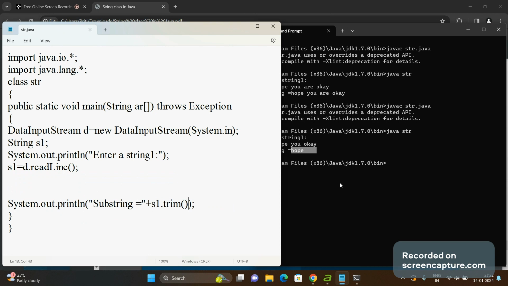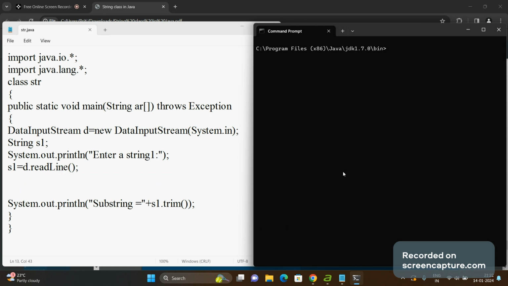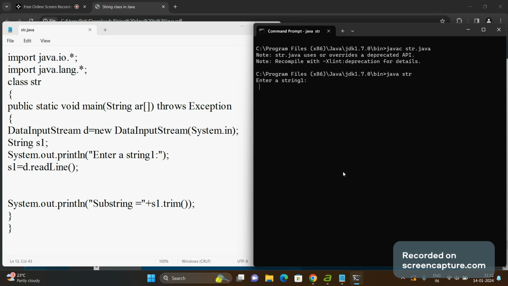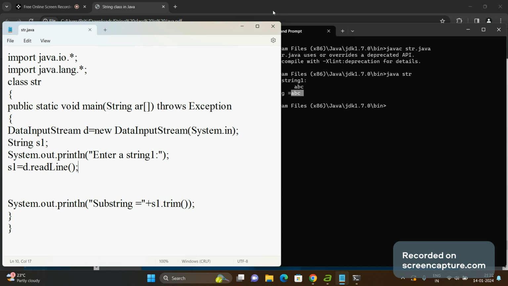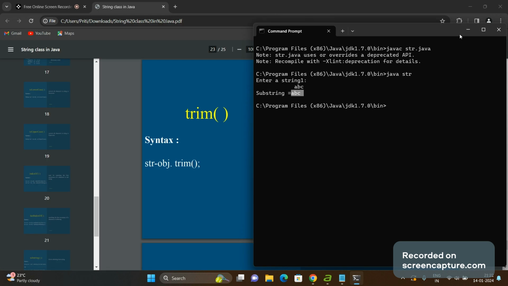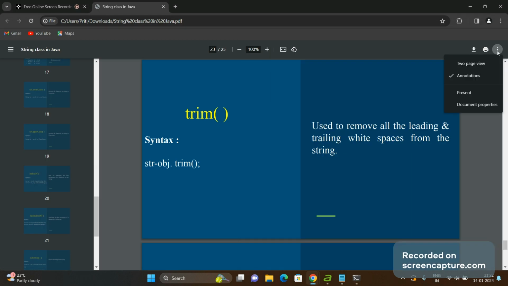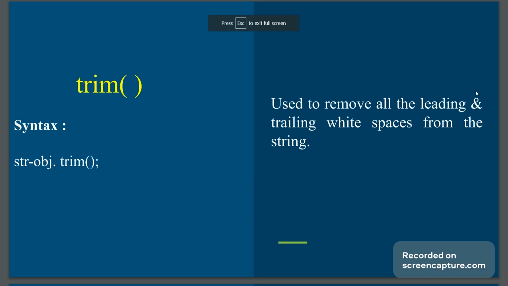Purposely we have to give the input with blank spaces so that we can see the effect. Now if I give a string like this, it has removed the starting blank spaces as well as the ending blank spaces. So it has taken the complete string only, and it has trimmed from the starting as well as from the ending.